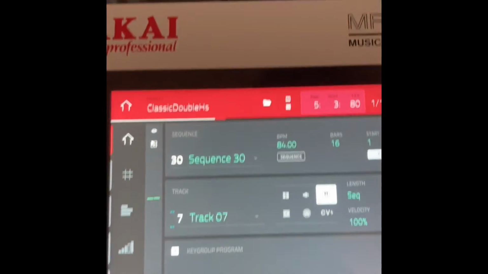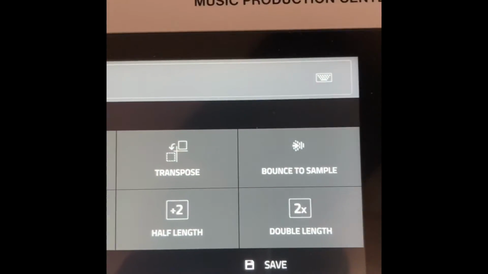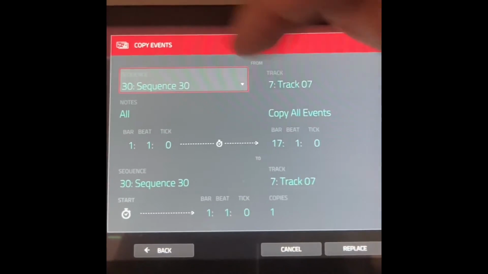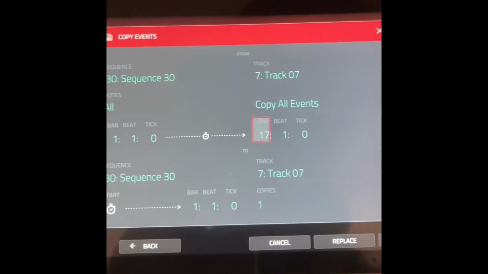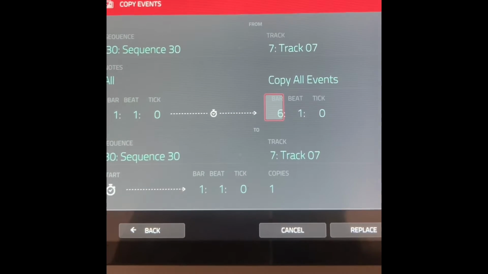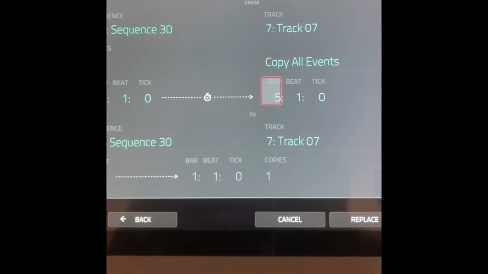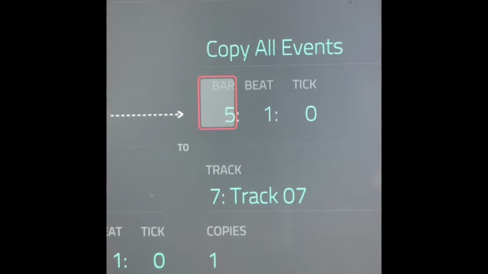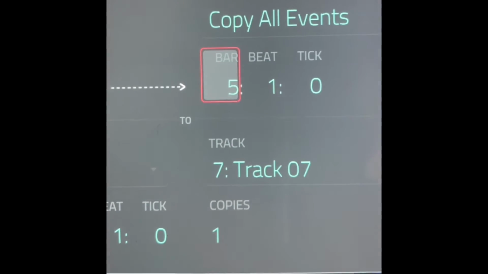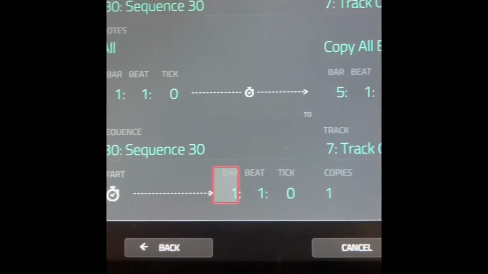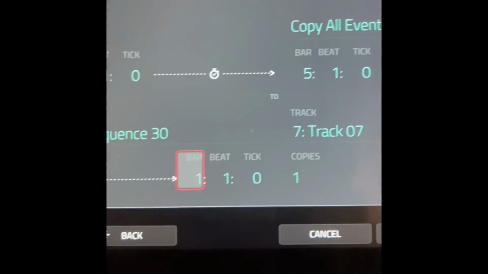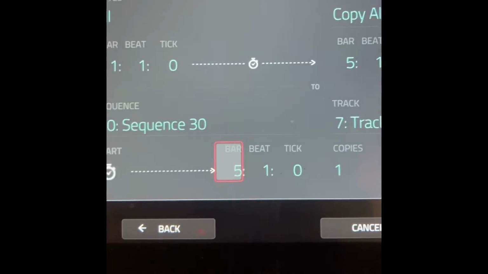Okay, you see that? I'm gonna hit stop. Go ahead and hit the pencil. Then we're at under copy. We're gonna copy events. Sequence 30, track 7. All events? Nope. We want to copy just 1 through 4. So to get 1 through 4, we need to put it on 1 through up to the beginning of 5, right? Which is 5-1. We want it to copy that to track 7, the same track. And we want it to come in at this same point, at the 5. So 2, 3, 4, 5.